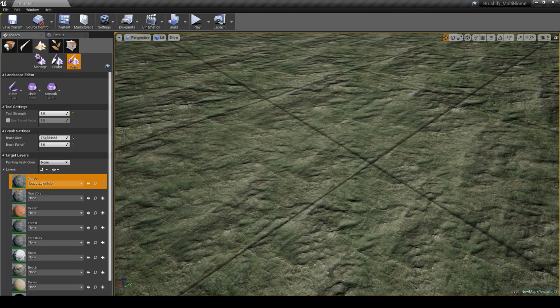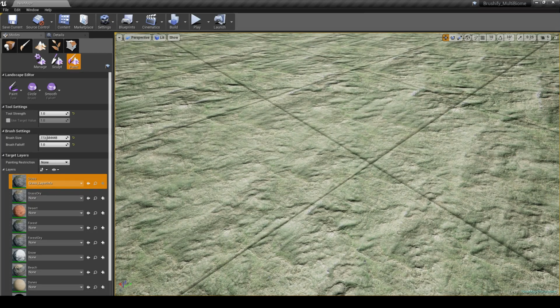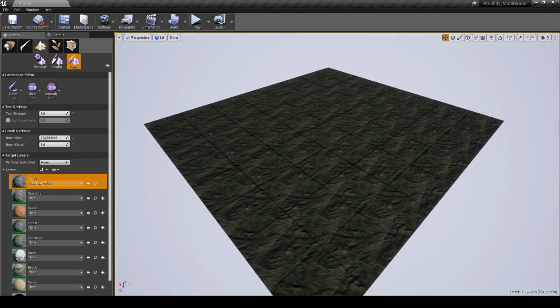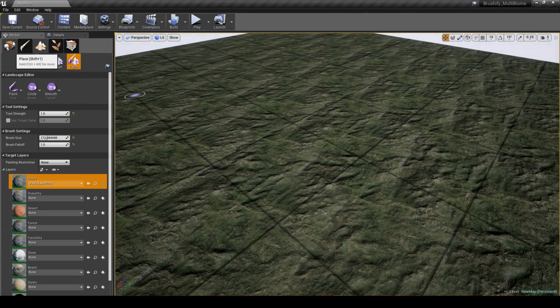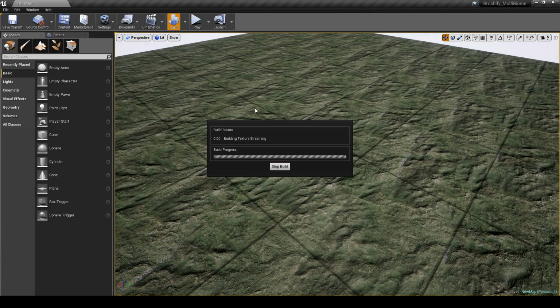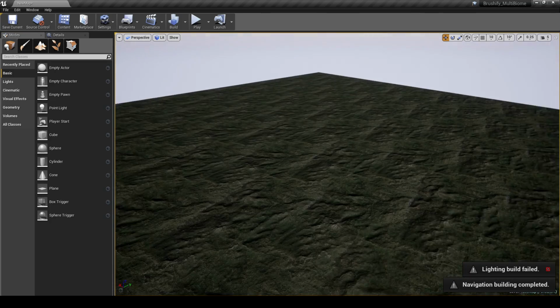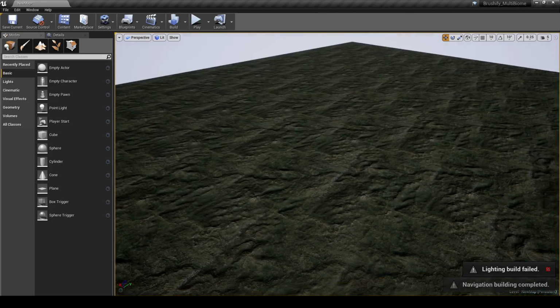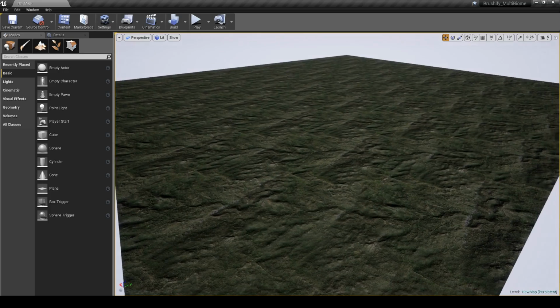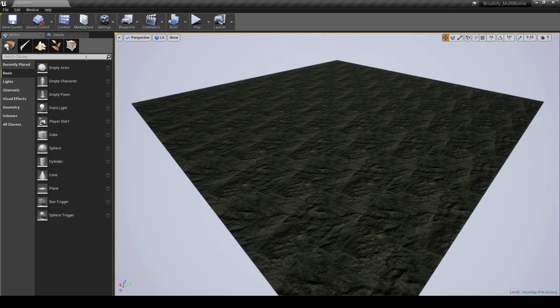So you can see now I've got a grassy texture, however I've got this sort of strange tiling that's happening all over my terrain. That's actually caused by the static lighting, and by just doing a light build you can get rid of that. It doesn't matter if the light build fails or it's not set up, it will just remove that static lighting. So as you can see, it's completely filled with the grass biome right now.